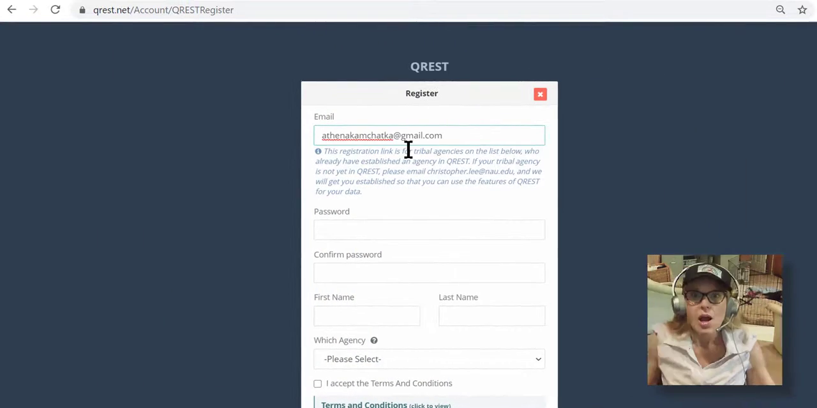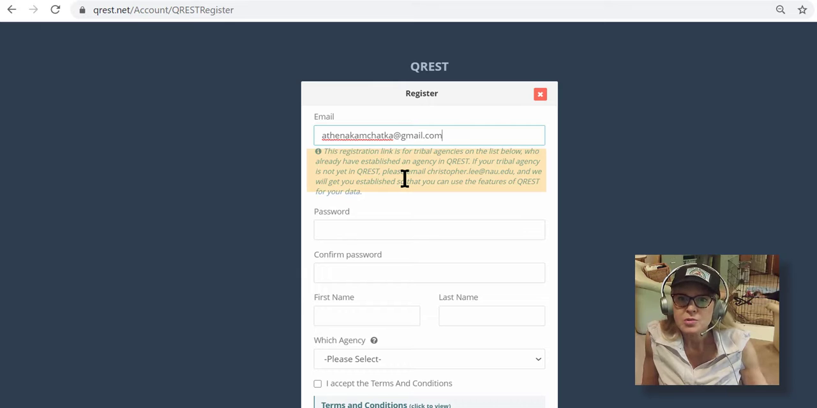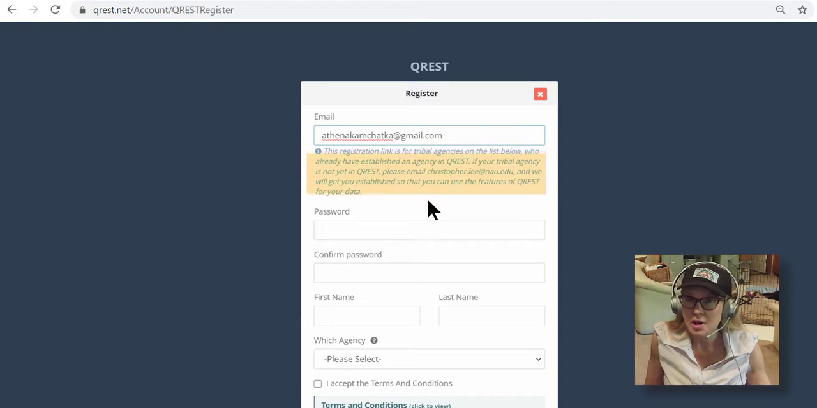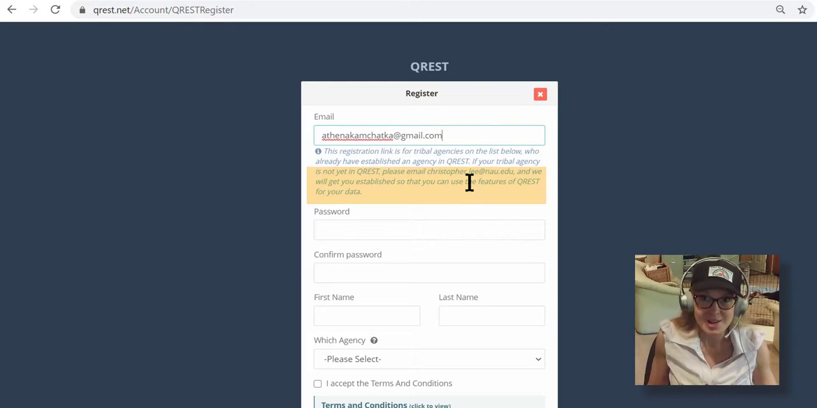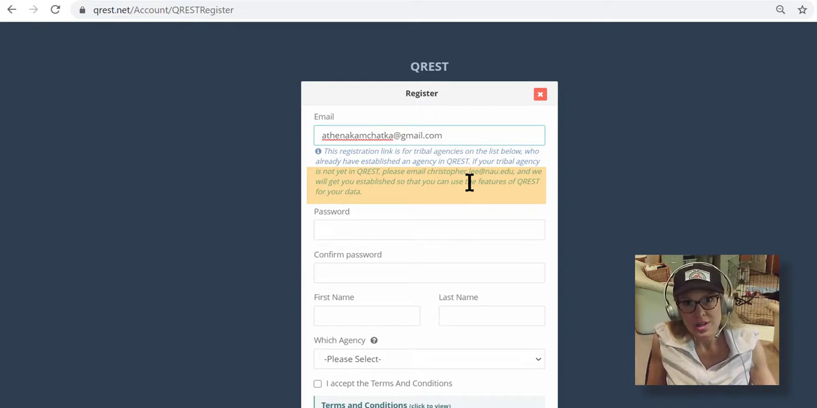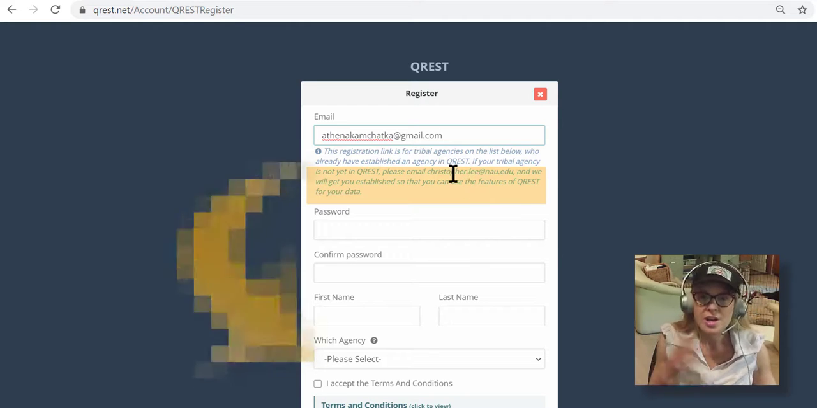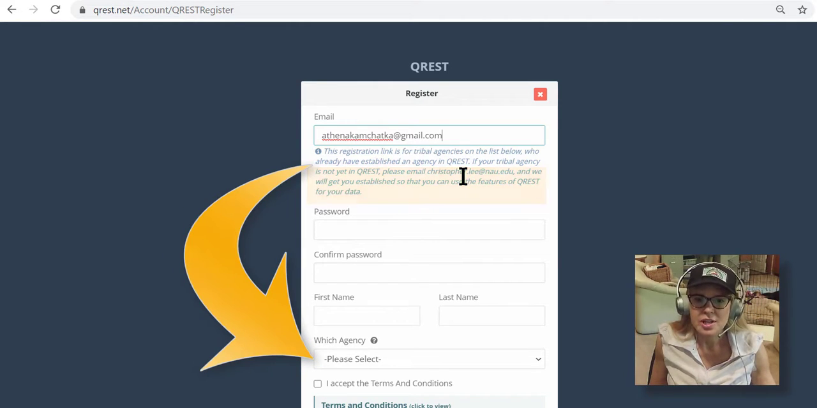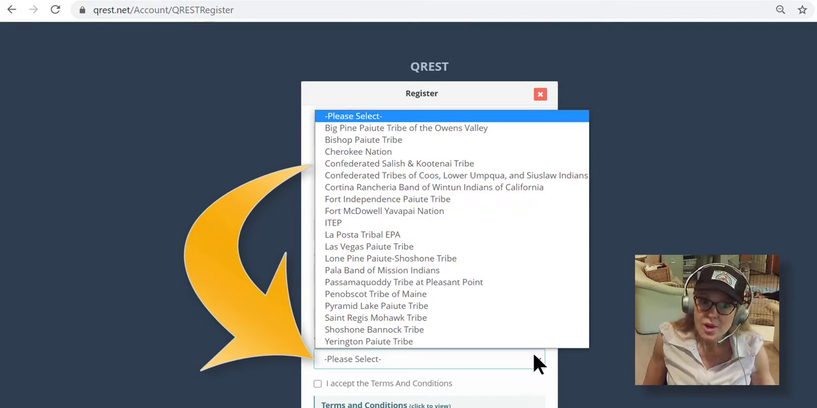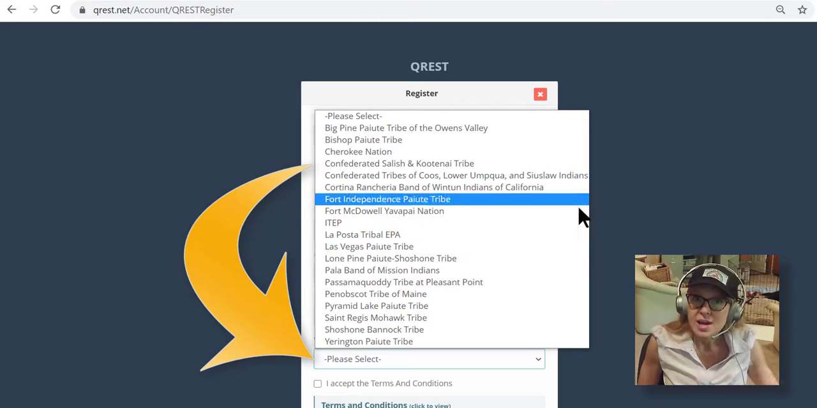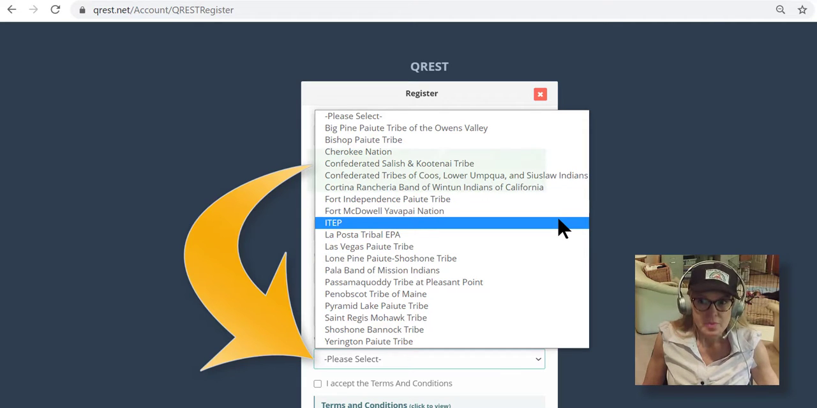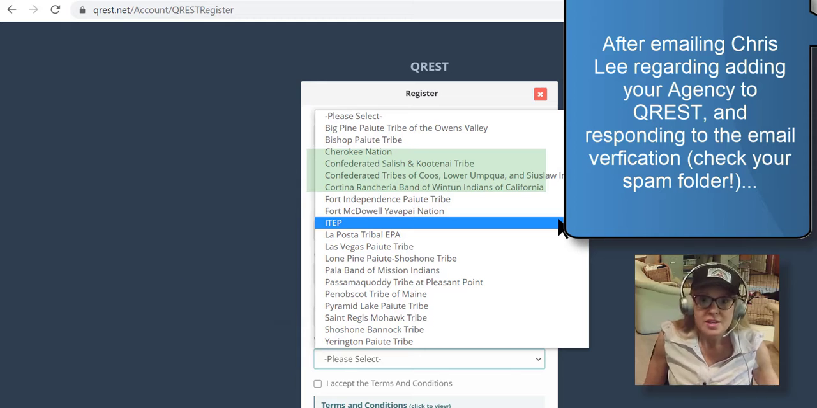You click on that and you read, this registration is for tribal agencies on the list below. If you're not yet in QREST, please email my boss, Chris Lee, who will then email me, tell me to set up your agency in QREST so that you can establish an account, import your data and use the features. So if you click here, you'll see that there are tribes already associated with QREST. I'm going to set up a new agency called ITEP2 and go through the whole process. So first, I have to email Chris Lee.